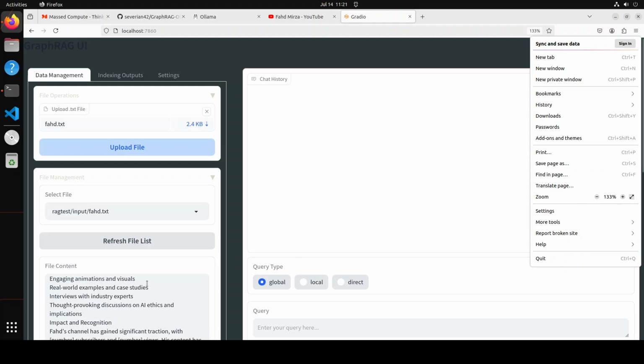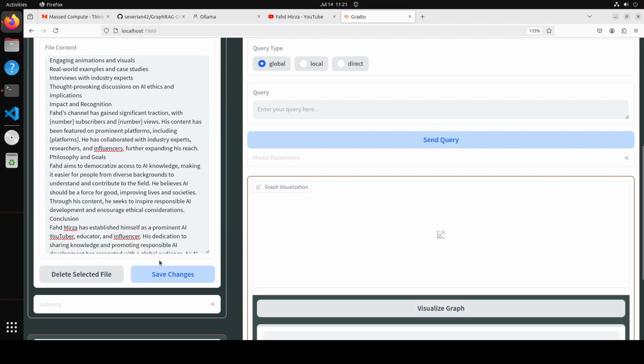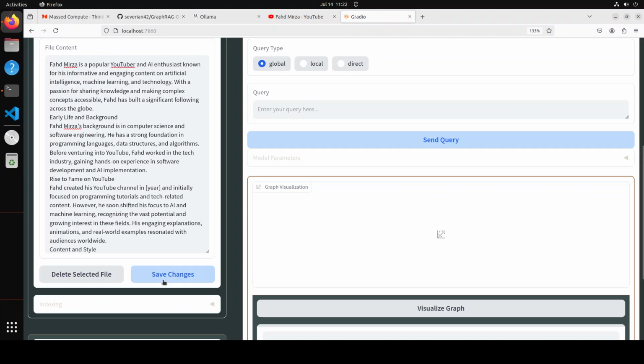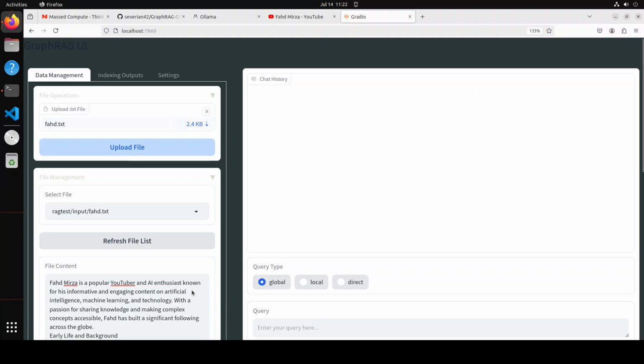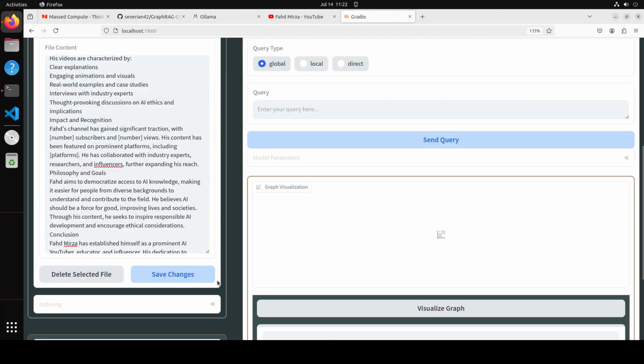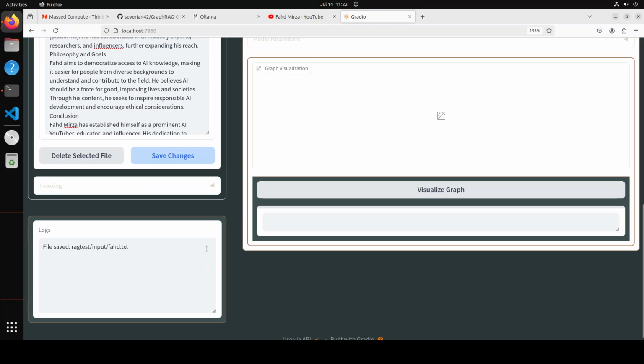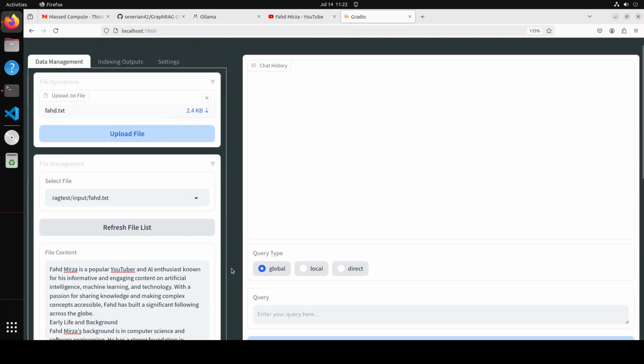Now, in the bottom section, it is also showing you all about the content of your file. So it just has some text about my personal information, as in what I do, where I live, and all that stuff. And then you can simply save the changes here by clicking on it. The interface is a bit rudimentary. It's a new project, so that is fine. And you see it is still in our rag test input folder, where we normally put our stuff.